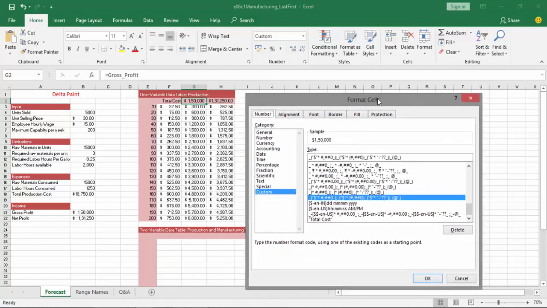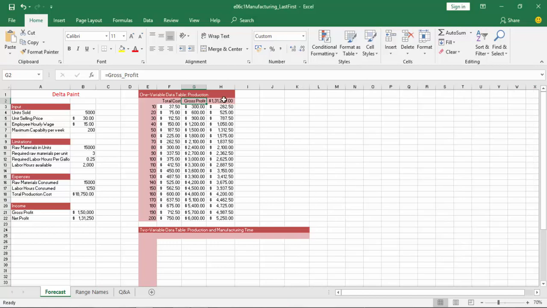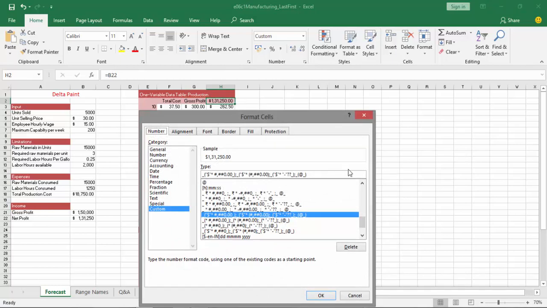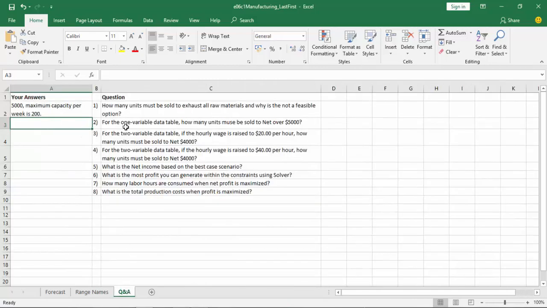For this is our gross profit, so we'll type here gross profit, and then we have our net profit here, or net income. We'll just write net profit for now. And that is our net profit. We have now substituted the headers from the values. And next we are asked to answer question number 2.